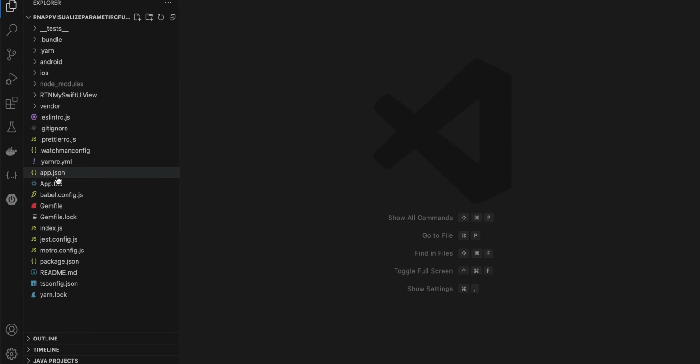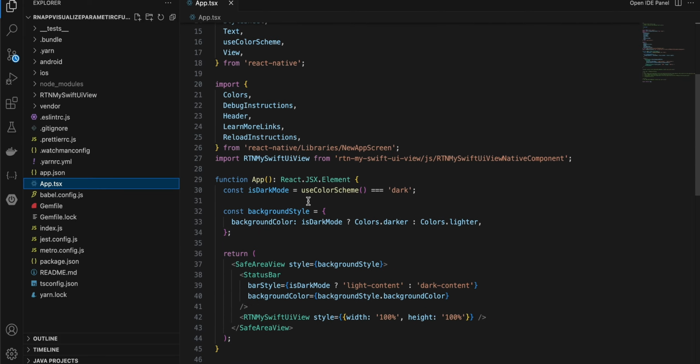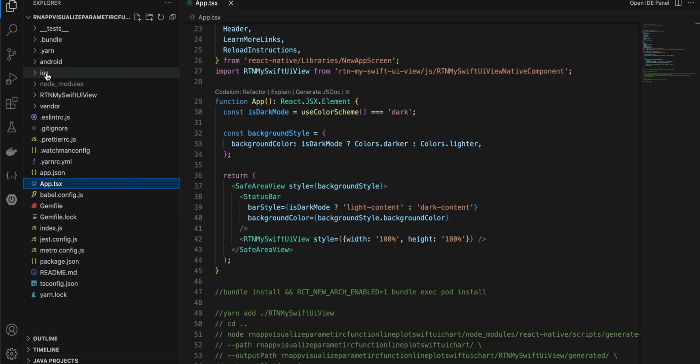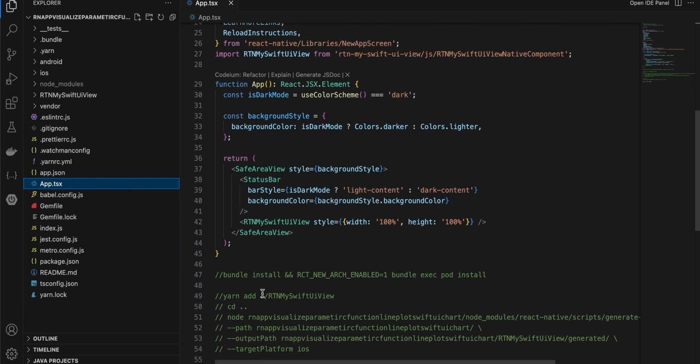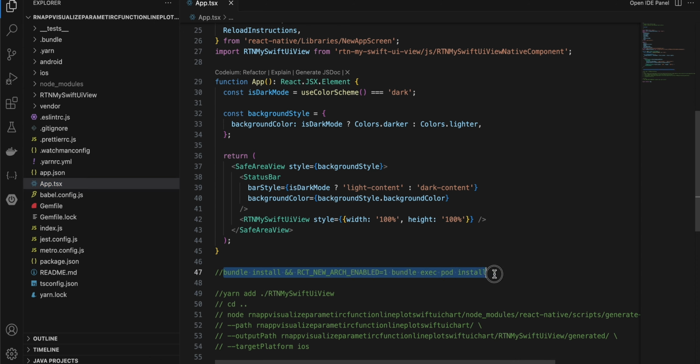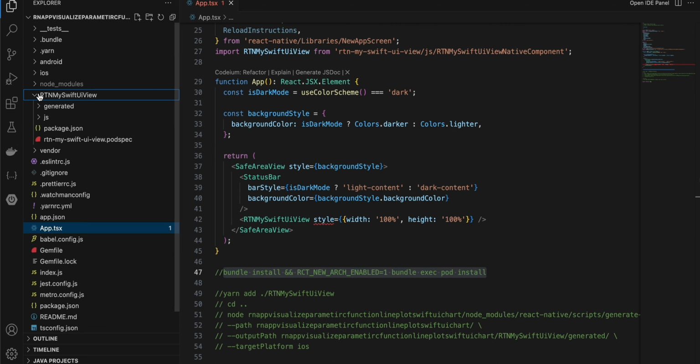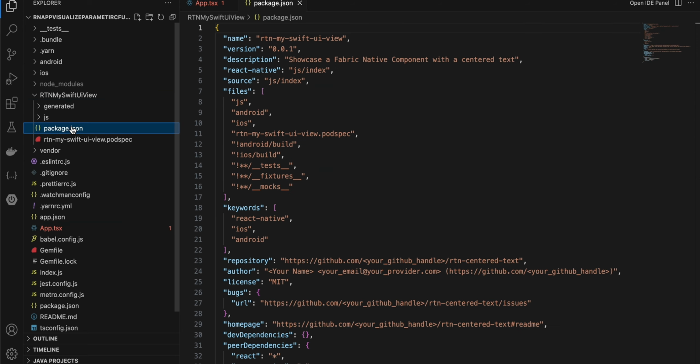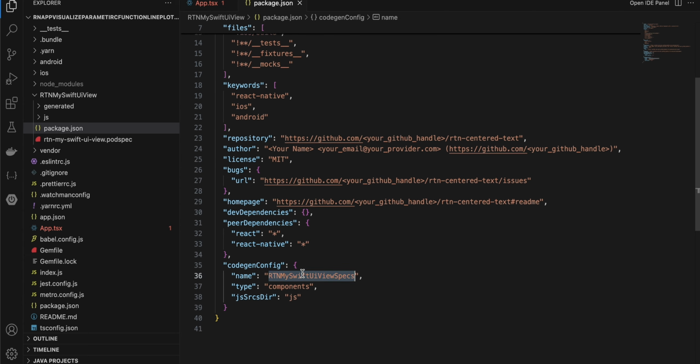First thing which you will have to do once you have created a React Native project is cd to your iOS directory inside your terminal and then run this particular command. This will enable the new architecture for iOS. Then you will have to create a folder called rtn my SwiftUI view, and here you will have to create a package.json file. Again, I have copy pasted this from the documentation. Only this name has been changed, this name has been changed, and this name has been changed.